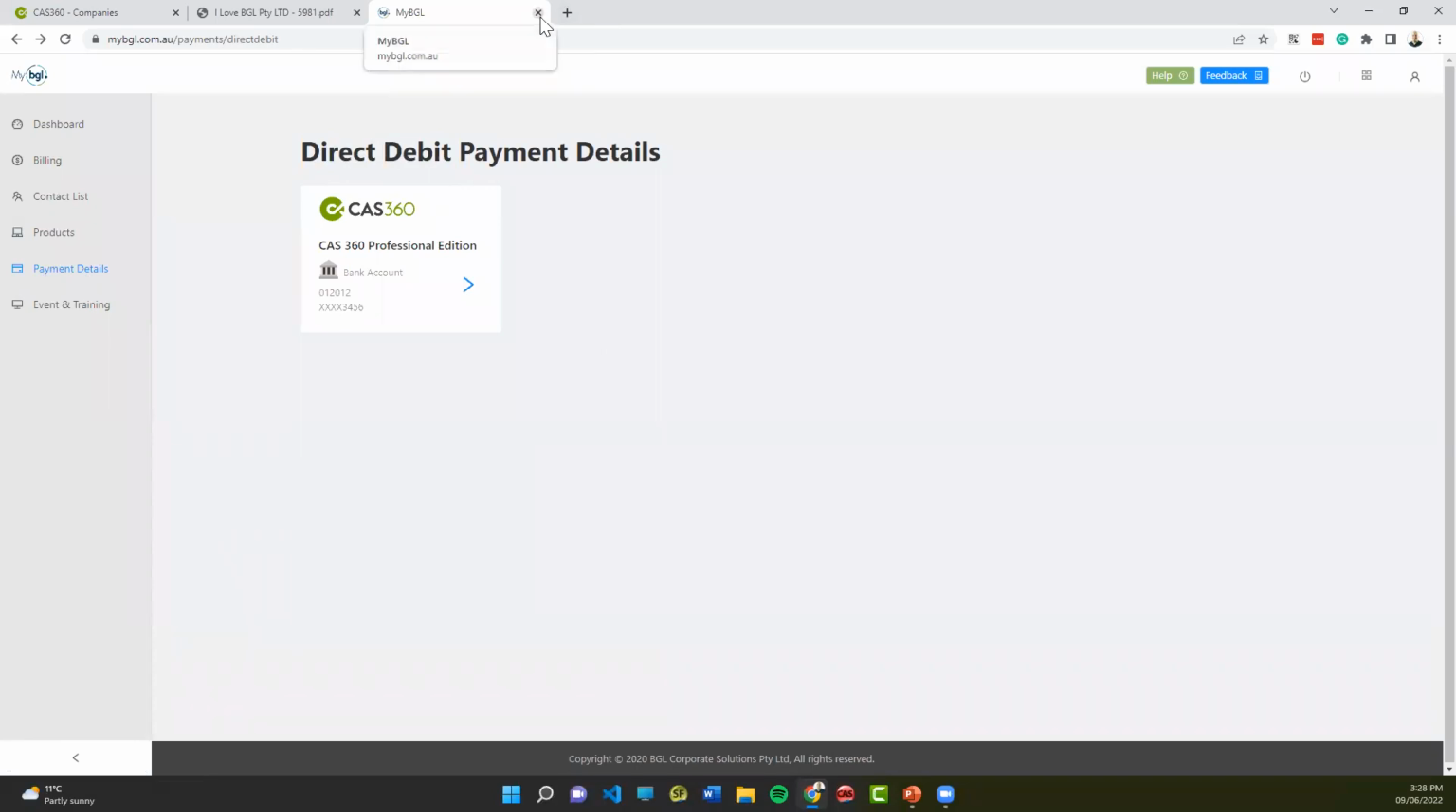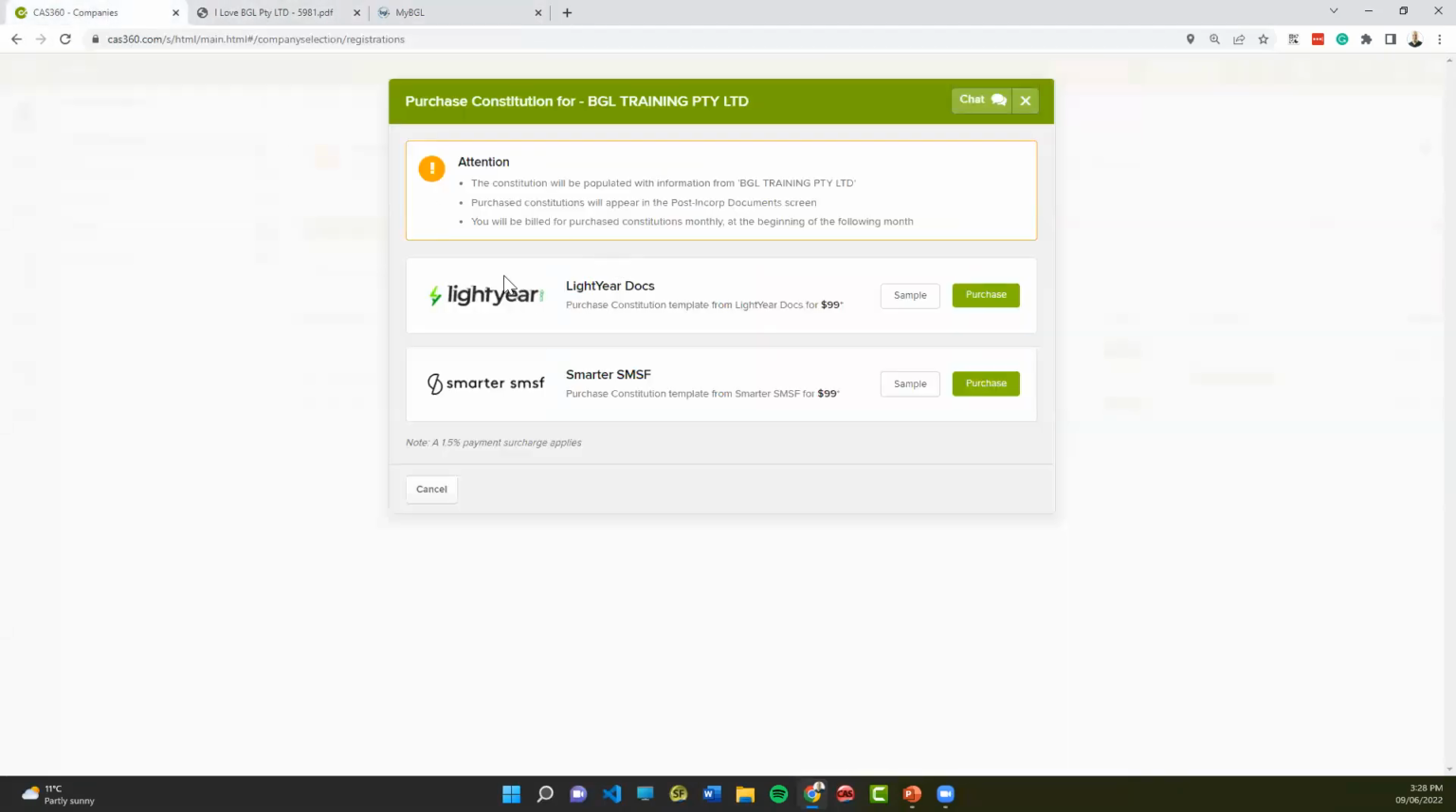Okay, so if you do want to buy a constitution from one of our partners, you will need to put in your direct debit information into My BGL. And you'll notice that we will bill you monthly for the constitutions that you purchase. So we do support LightYear docs and Smarter SMSF. And we do have a sample available from both those providers.